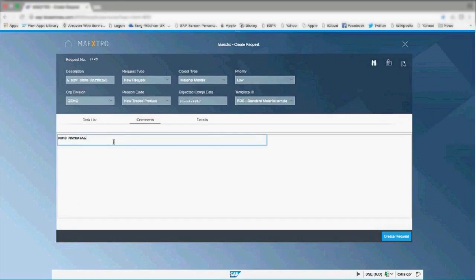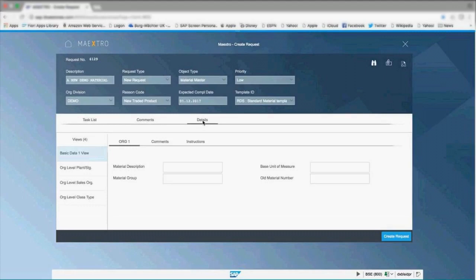Material. And the most important tab in here is the detail tab. This is very important and adds real functionality. At the time when the request is created, the requester can actually start to populate some of the data in here. Hopefully the requester would know what material he is creating, so he can start to do a material description here.